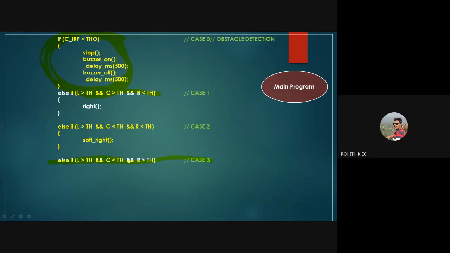For case 3, can you give me what is the action we are going to take? Can you comment in the chat box what is the action we are going to take for case 3? L is greater than TH, C is less than TH and R is greater than TH. Please give your answers in the chat box. We have discussed all this. Yes, this is the ideal case scenario. L is greater than TH means L is detecting black color. C is less than TH, it means it is detecting white color, and R is greater than TH, it means it is detecting black color. When this happens, our robot should move forward. So many of you are giving the answers: Sarisha, Nirmala, Sinchana, Rohit, Prakruti, Hema, Sinchana. That's right. So we'll give the command to move forward.